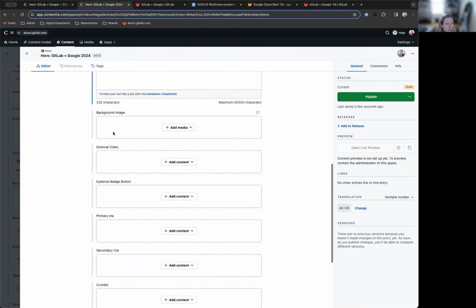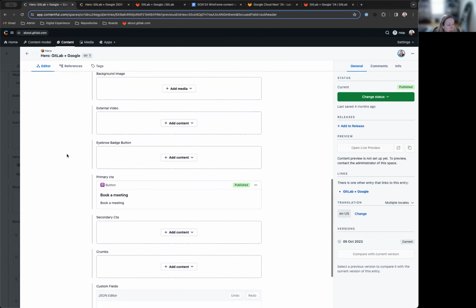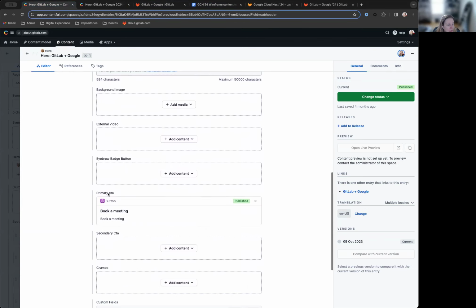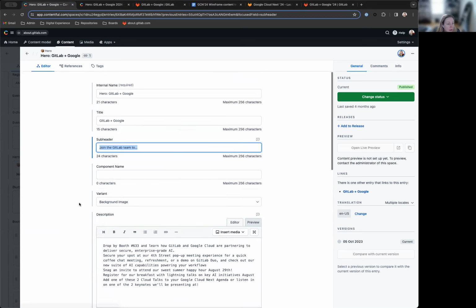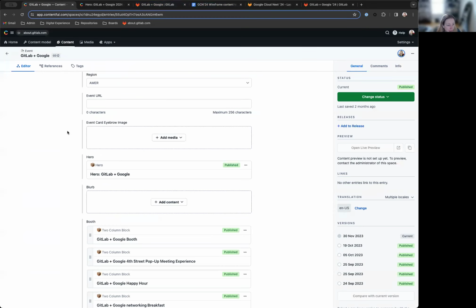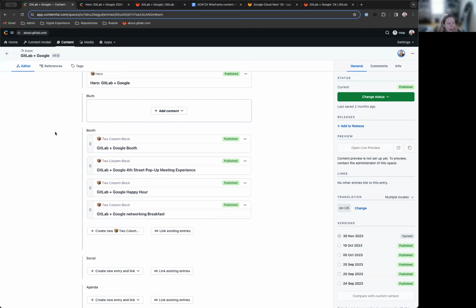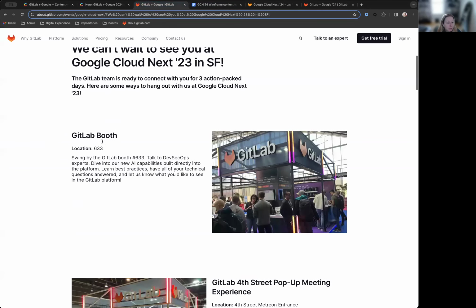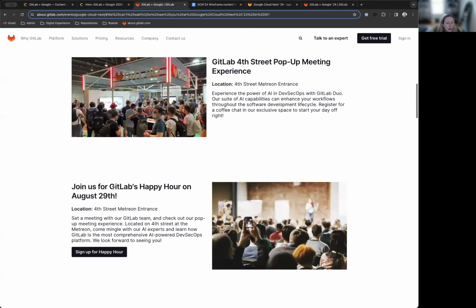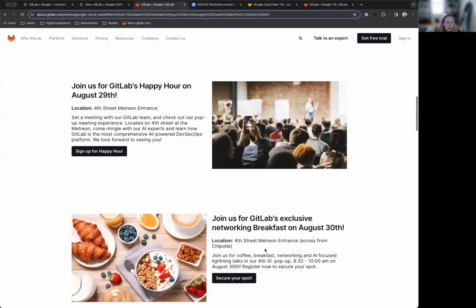And I think that we can ignore the rest of the pieces. We keep going. Yeah, everything else looks blank. There's just a book a meeting button that we don't have ready yet. So I'm going to leave that blank and call that done for the hero. And then it looks like we've got a couple of these two-column blocks. So there's GitLab booth, 4th Street pop-up, happy hour, networking breakfast. So that's going to be GitLab booth, pop-up, happy hour, networking breakfast. That's each of these pieces of content.